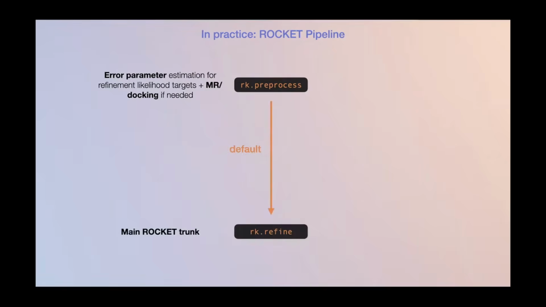And then the default is usually to go to the main Rocket trunk, which is a simple rocket refine command. We'll go through the details of what these inputs are in a second.